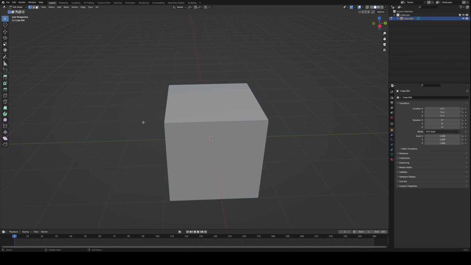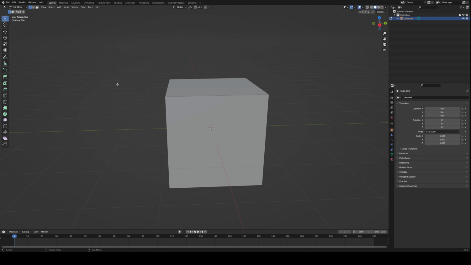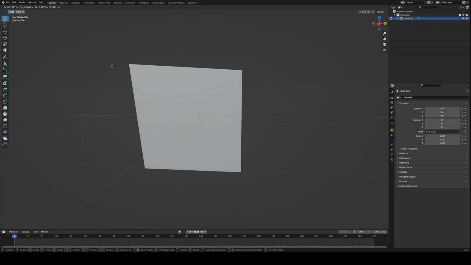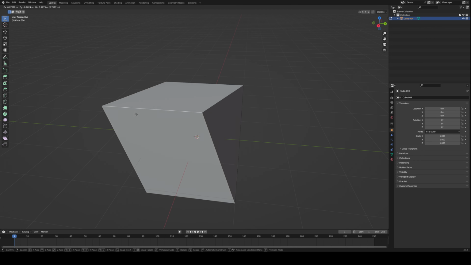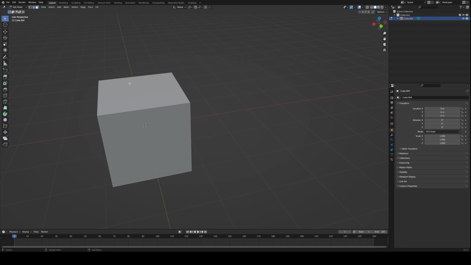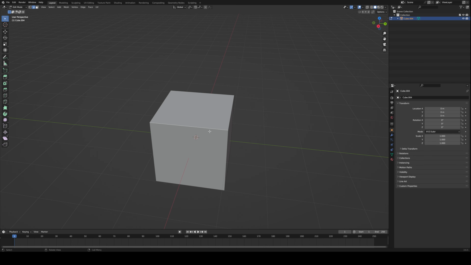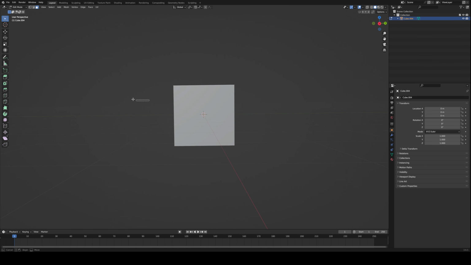So yeah, the basics. On your keyboard, you can press 1, 2, 3, which are these three buttons. 1 is for vertices. You can select these little dots. 2 is for the lines, the edges. And 3 is for the whole faces. So 0-dimensional, 1-dimensional, 2-dimensional.